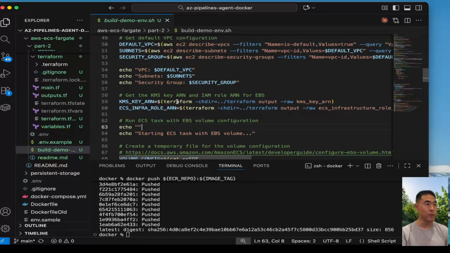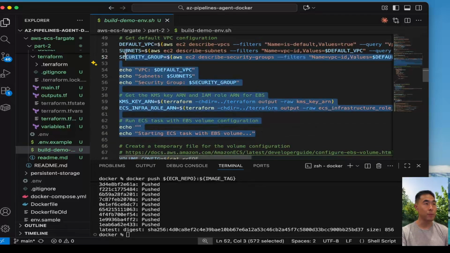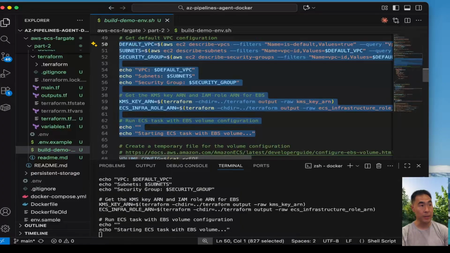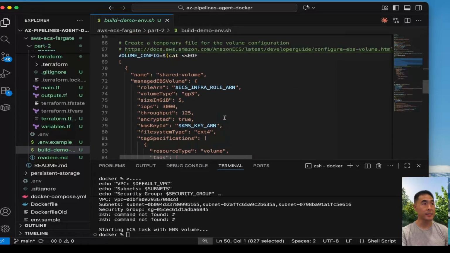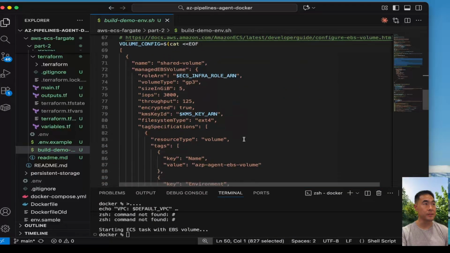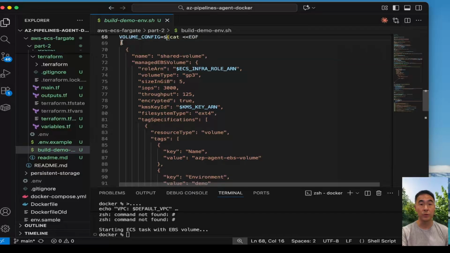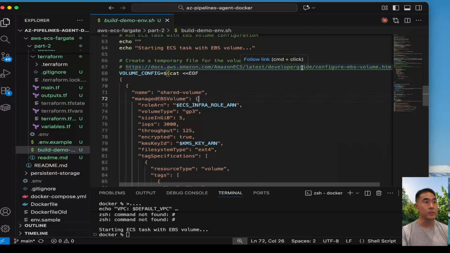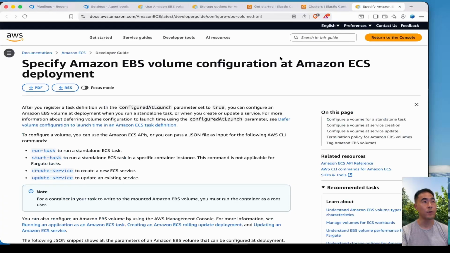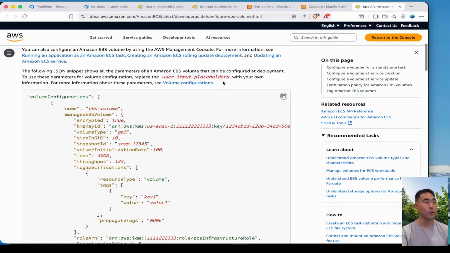Okay, so it's done with the Docker push. Let's populate these variables next. And lastly, we're gonna create the task. To create the task, we're first gonna create this volume config variable on the fly with this JSON statement. And in case you're wondering where I got this from, we got this from this AWS documentation on volume configurations.